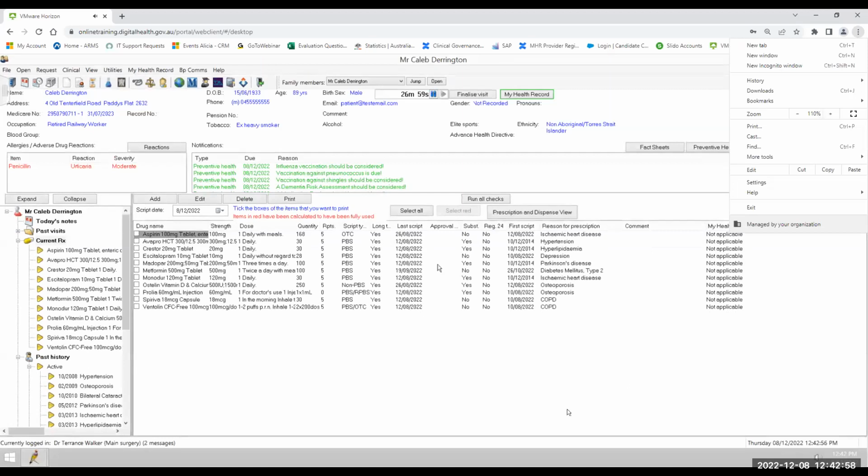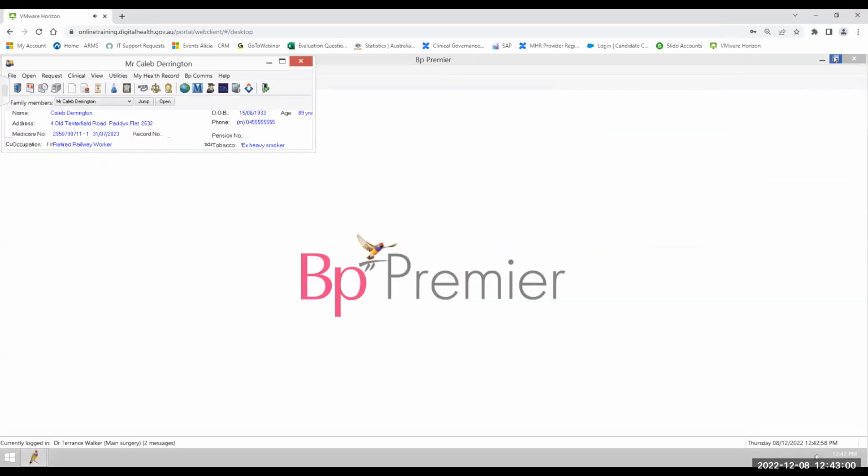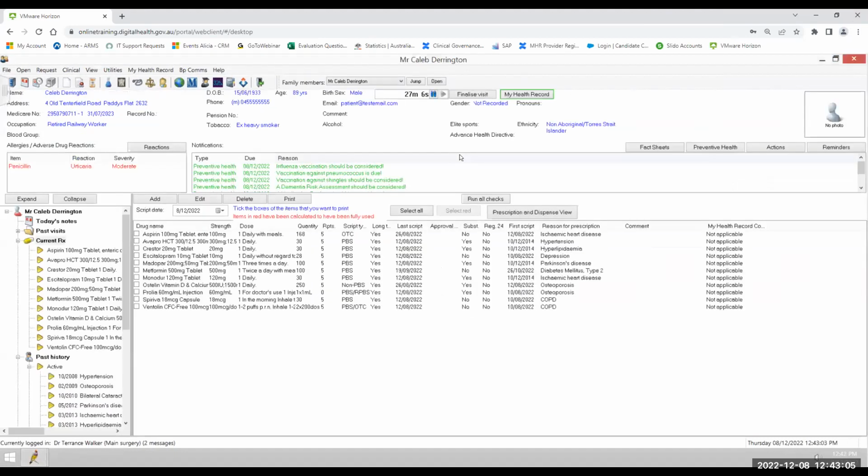All right, that's better. Okay, so in our on-demand training environment here, we do have Best Practice. Now, I know that a lot of you will be using different clinical software within your medical practices, but even though I'm showing you in Best Practice, it's very relevant to all clinical software that are conformant. So you're all going to have a button somewhere within your software that has My Health Record. We can see on this screen, we've got the My Health Record button over here near the Finalize Visit button.